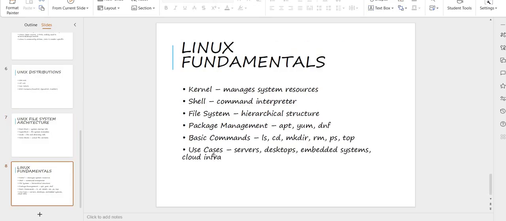So these are the basic fundamentals of Linux. What is a kernel? It manages the resources. Shell is nothing but a command line, like the C shell. Then the file system architecture and package management basic commands. These are the general points we are discussing, and going forward we will cover each of them in detail and in a more enhanced way.